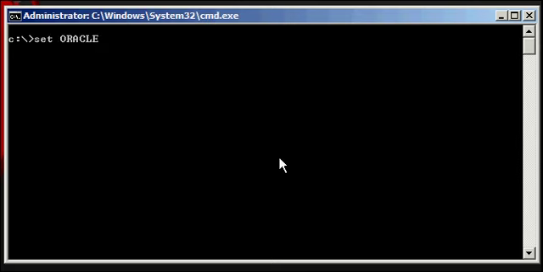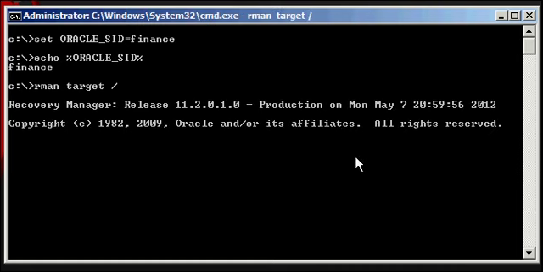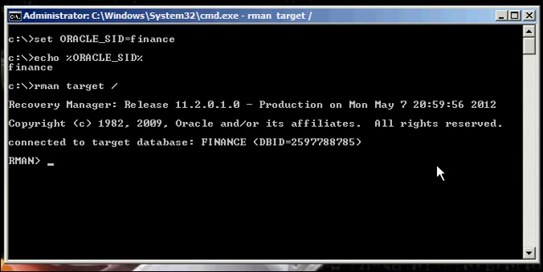So let's set our Oracle SID to Finance, because we have an Oracle 11.2 database called Finance running on this Windows 7 server. And let's ensure our Oracle SID variable is set, which it is, Finance. And let's connect to the Finance database with the RMAN client program. By typing in RMAN target / we're saying connect to the Finance database, whatever Oracle SID is set to, and don't use a recovery catalog. Okay, so we see connected to target database Finance. So we're connected to the database via RMAN.